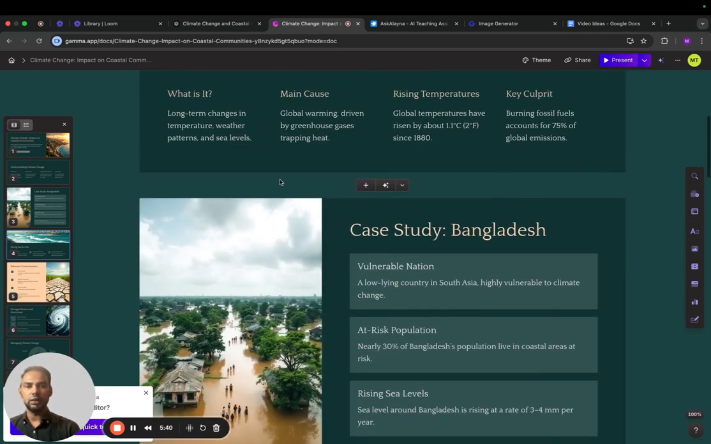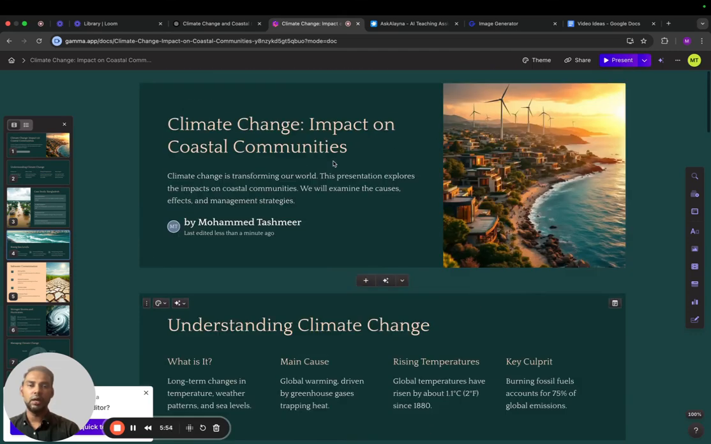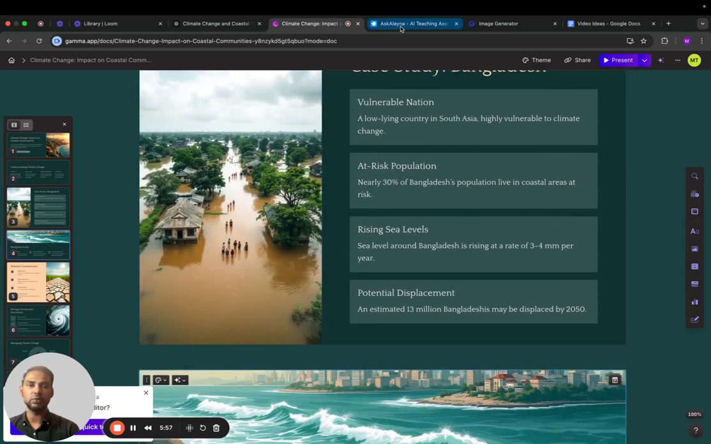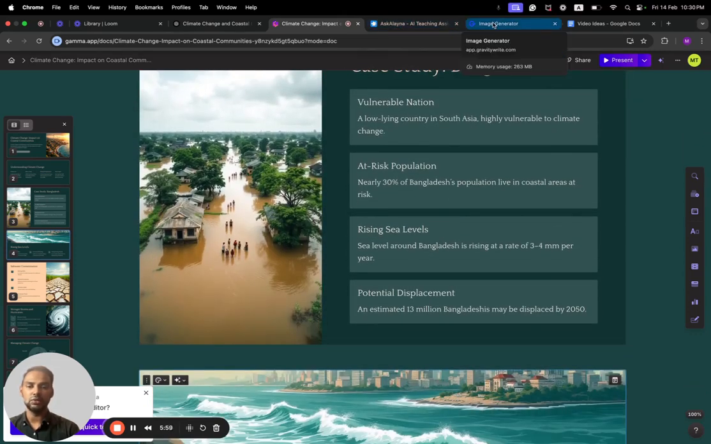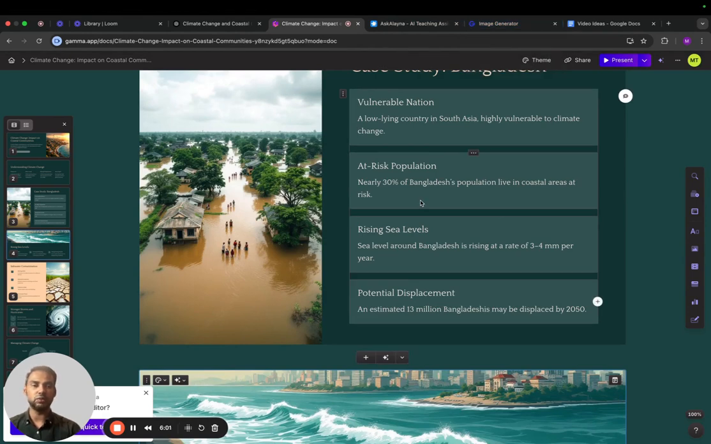Now, the last thing for today would be summary of the four tools that we have gone through. I've used ChatGPT to create notes on it, and then we used Gamma AI to create the PowerPoint, and then we also used Ask Aligner as well, and then Image Generator as well. So Gravity, right? So these were the tools that we used.